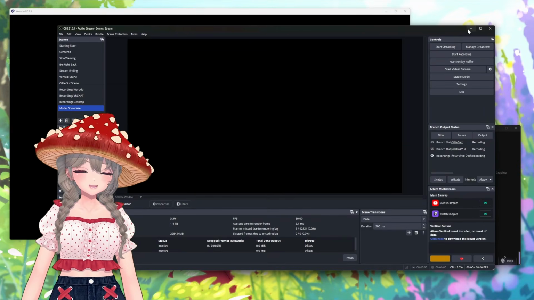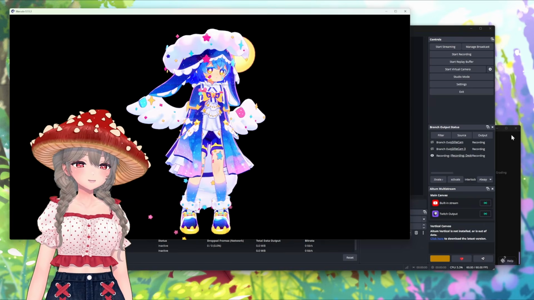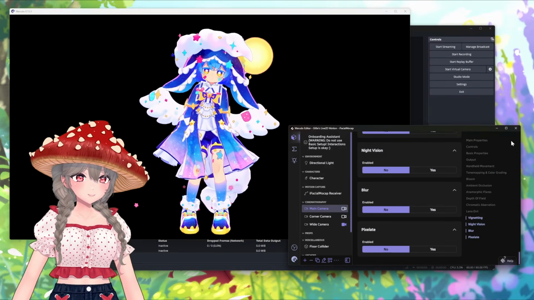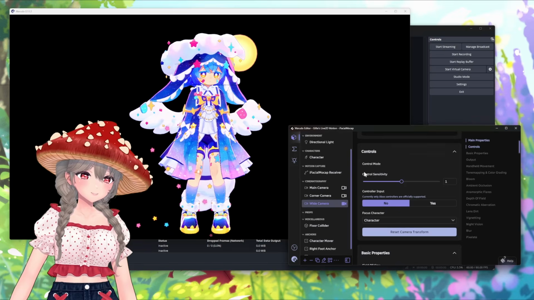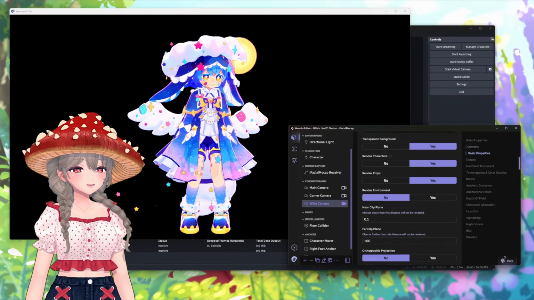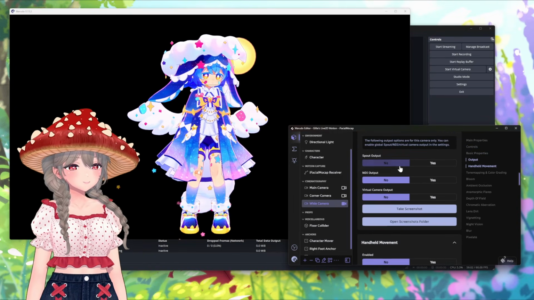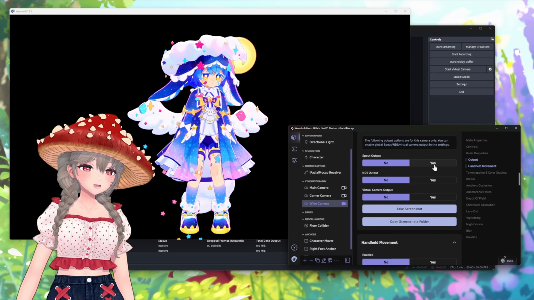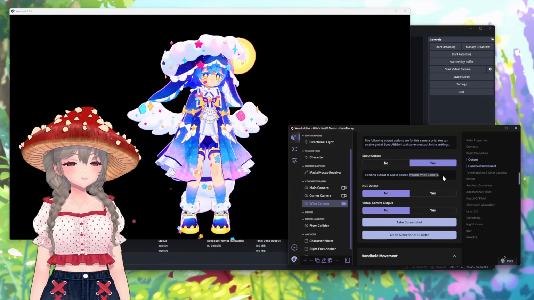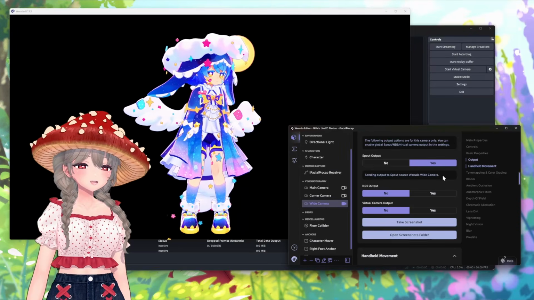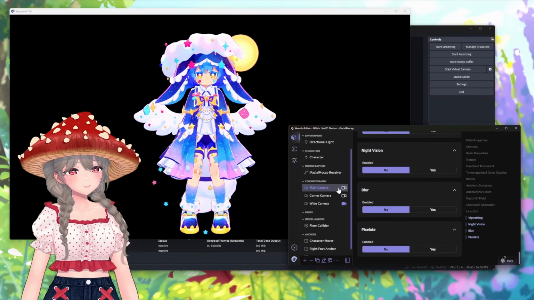The first thing we need to do is set up two views of our character in Warudo. You can do this by outputting two different cameras to two different Spout outputs. First, go into wide camera, scroll down to the output section, and then under Spout, check yes. It will start outputting a camera called Warudo Wide Camera. Then, do the exact same thing for the main camera.